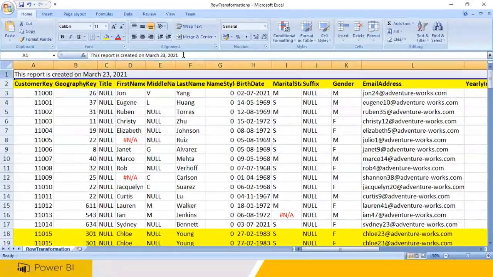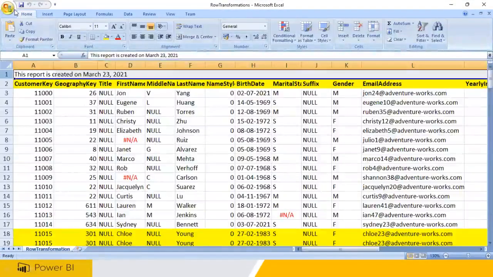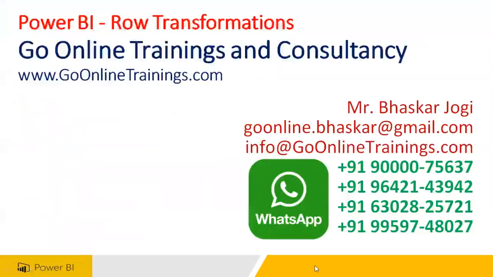Now I wanted to remove it in Power BI. So this is the file given by the customer. I am not cleaning in Excel. I wanted to load this and clean the data. So what transformation are we going to use to clean the rows? Row transformations have to be used.